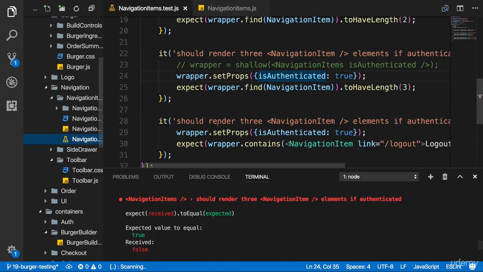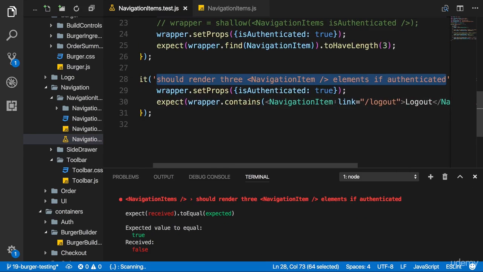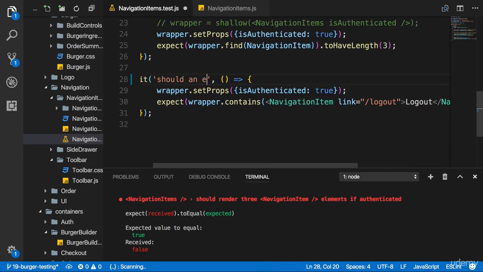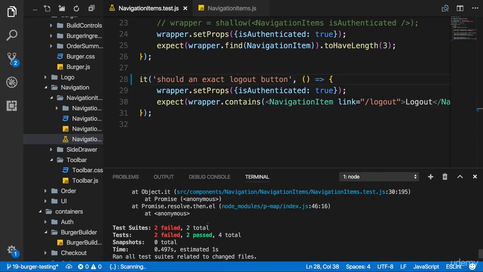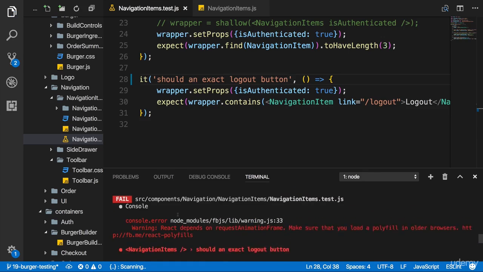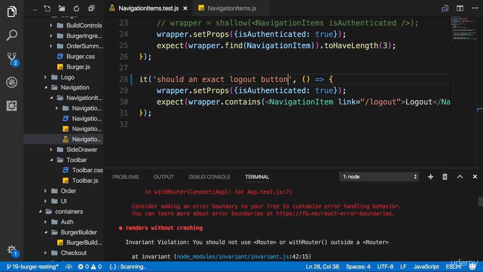That, by the way, is referring to the third test where I didn't update my naming. This should, of course, should an exact logout button. But still, the case holds true. It fails here, and it also fails the previous test.